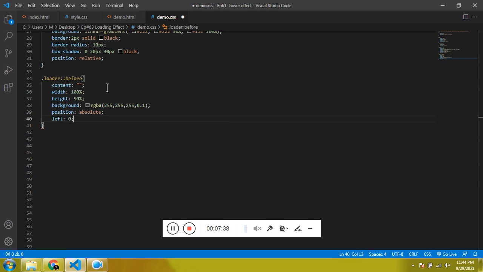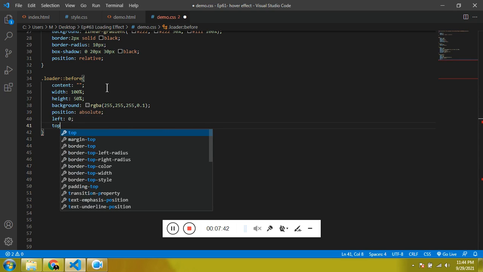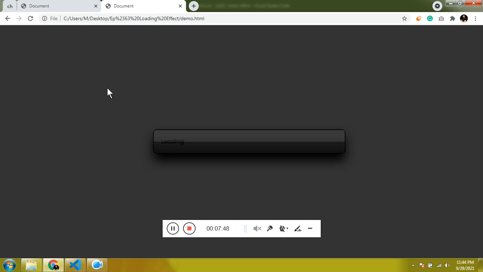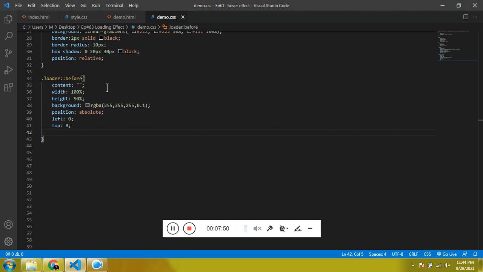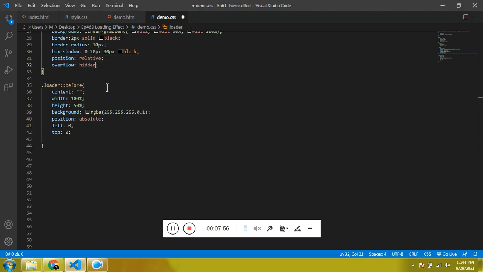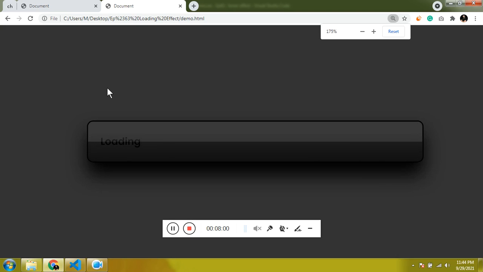Left of 0, top of 0. Cool, we got it. Now we can have the parent overflow hidden, so that we can get a rounded corner. Let me zoom in. Cool, we got it.